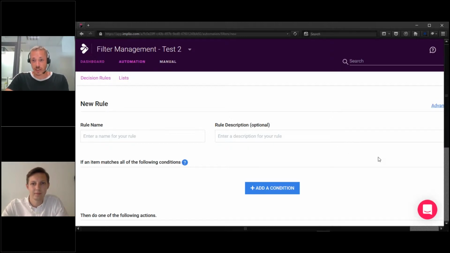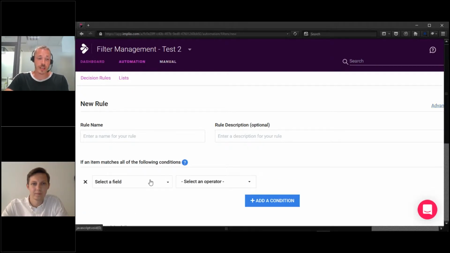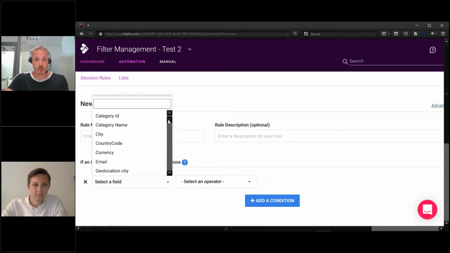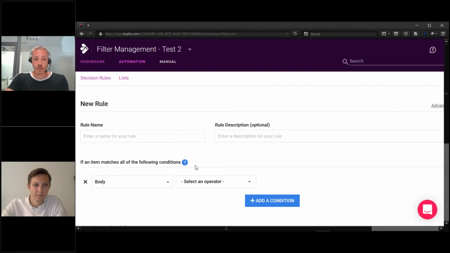So this is the basic mode. It's really simple to use. You add a condition here. You select the field that you are interested in, let's say my body contains. This is the list of operators that we have: contains, not contains, equals, not equals. Each of them has a special meaning, but let's just focus on contains for now. And then here I put what I want to look for.